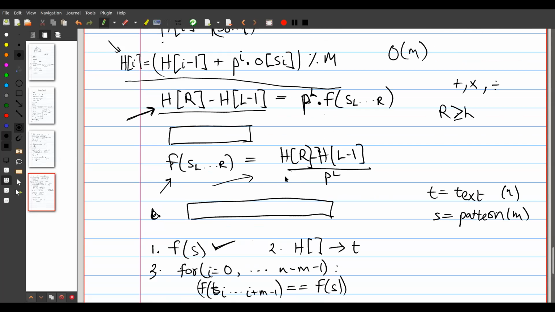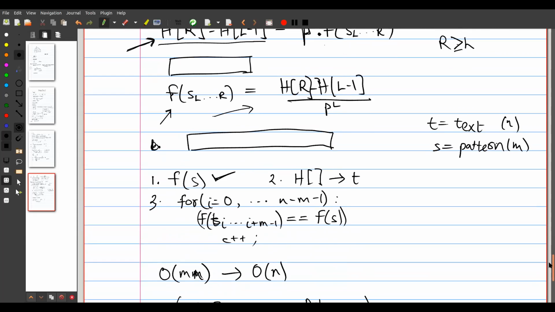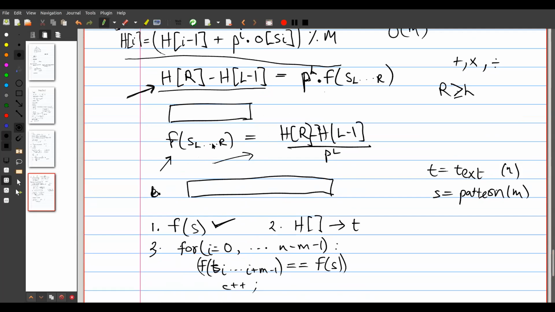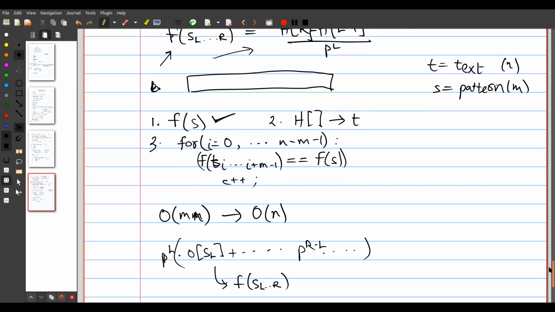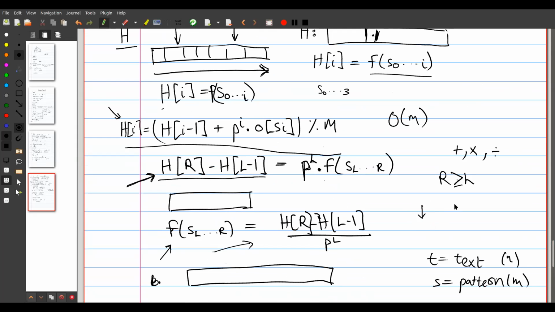You might need to try it out a bit yourself to understand why I get this, but this is the idea of the hash function. So from this array, it's easy to obtain the hash of anything in the middle. Given two indices L and R, I can find the hash of the string in between.